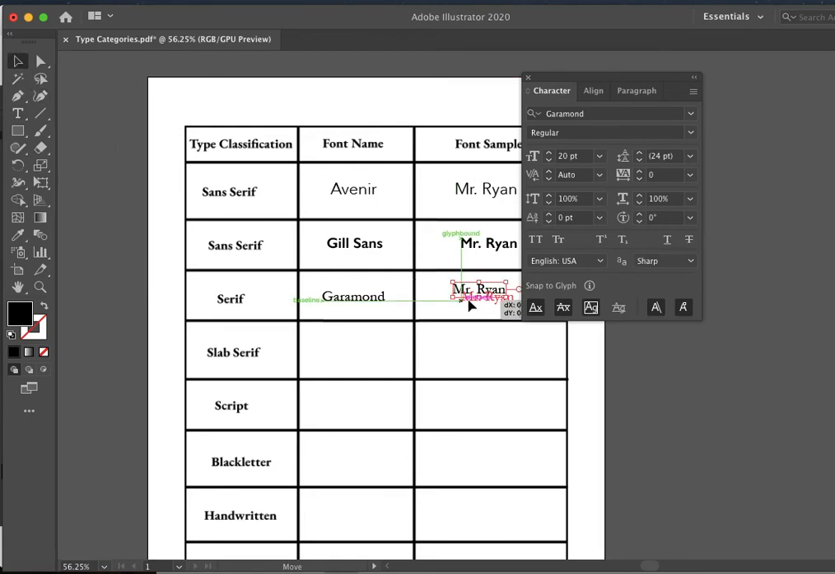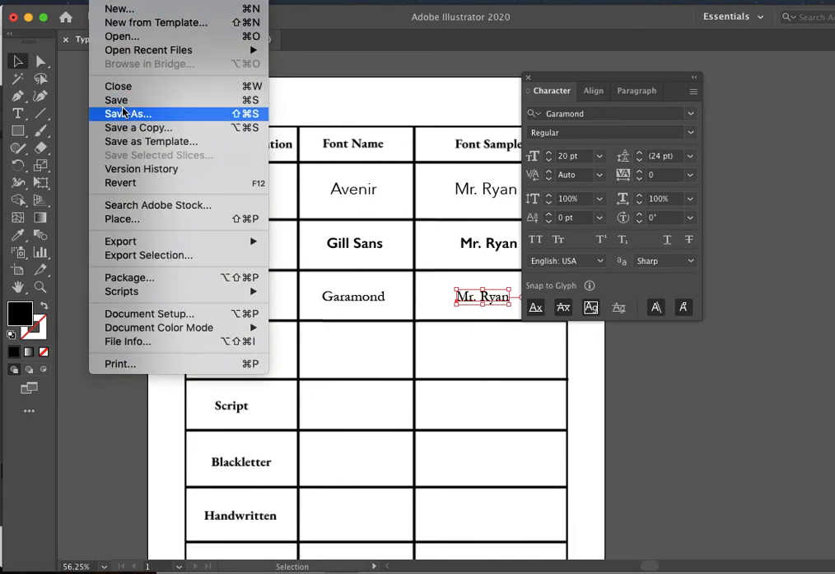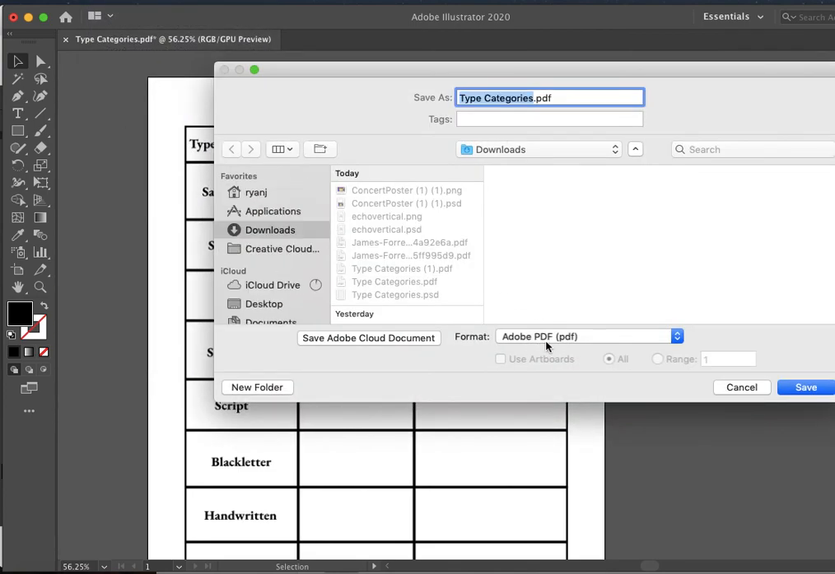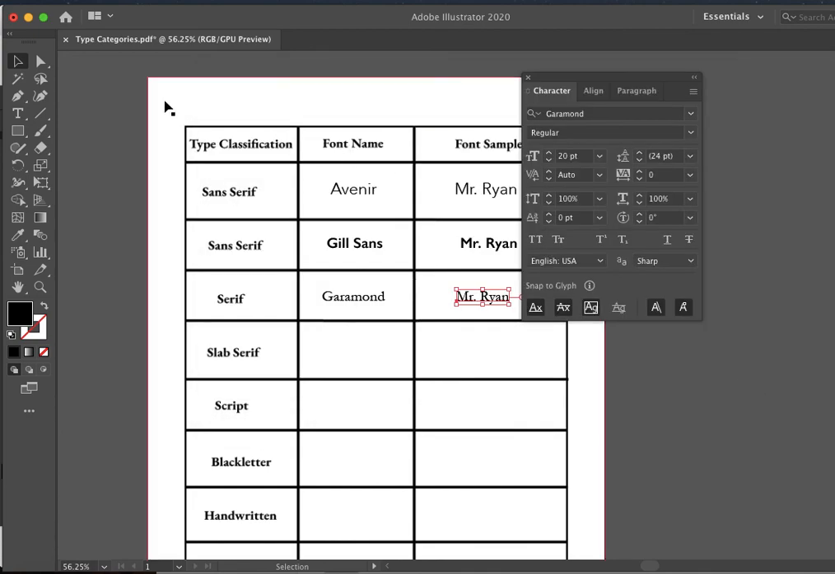And when I finished filling in the table, I'm going to save it. So I'm going to go File and then Save. And you can go Save As too. This is saving it as a PDF. And then I will upload that to the Google Classroom assignment.